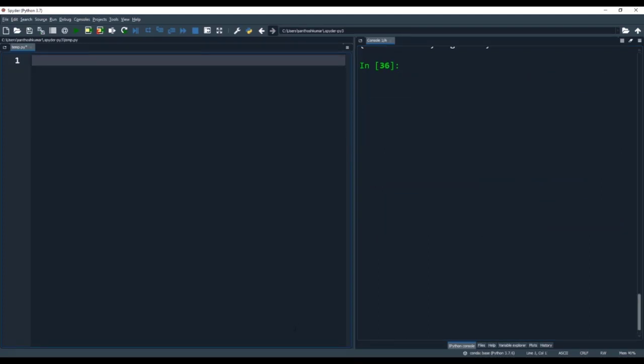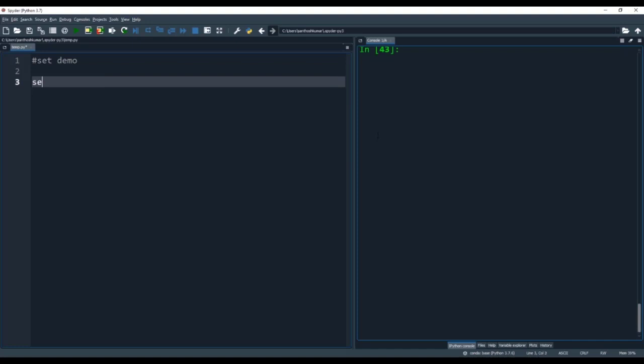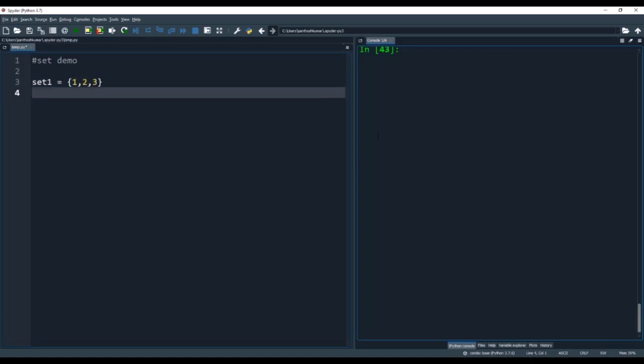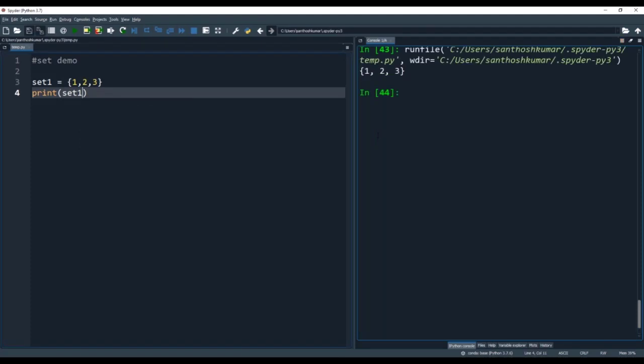Next we can see the set demo. Sets are another type of data type in Python, and they are declared within curly braces, and the only major difference that a set has is that it will not allow duplicates within it. So here, as you can see, I have assigned a set 1, 2, 3 to variable set1, and I have printed the same. You can see the result in the console.